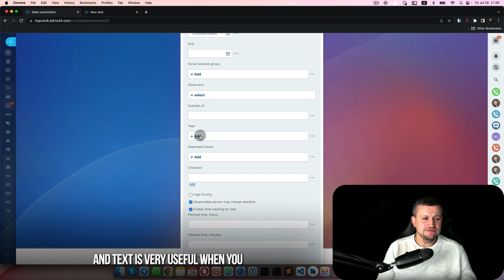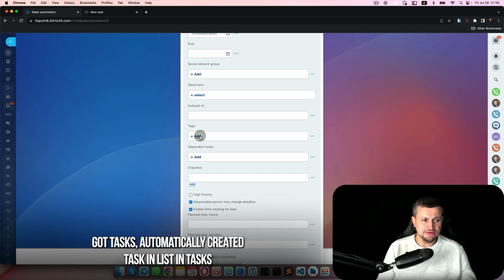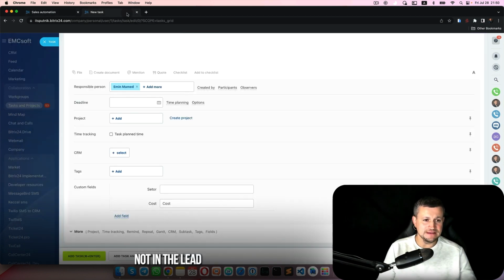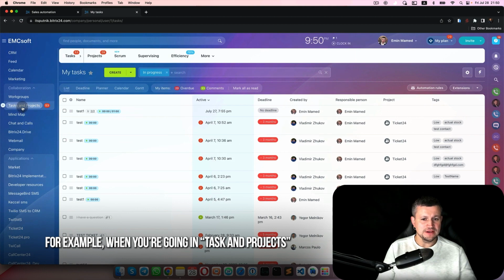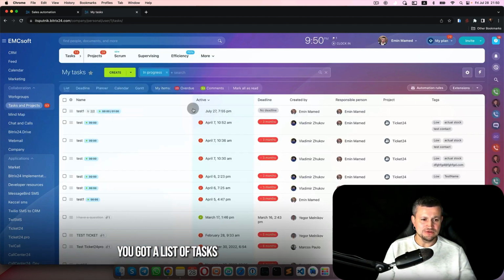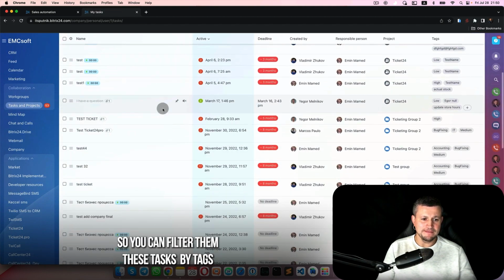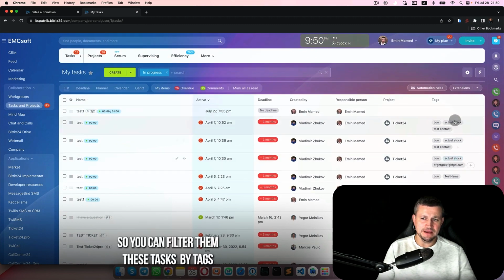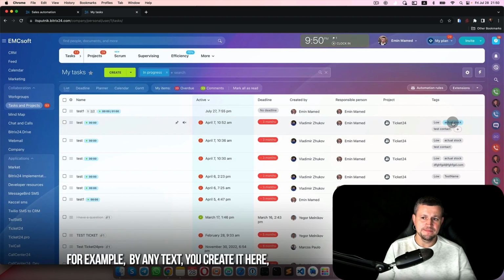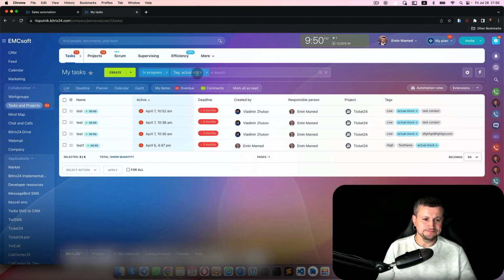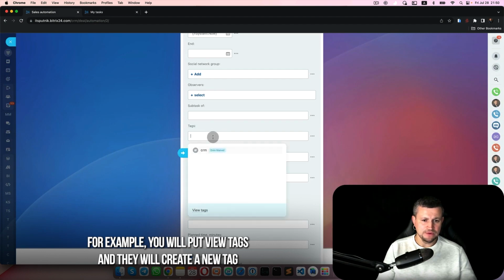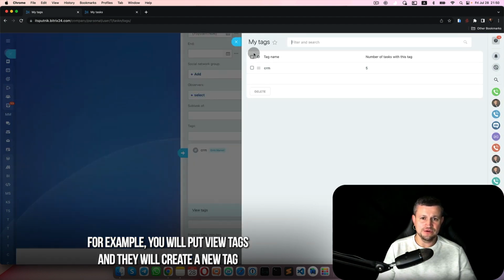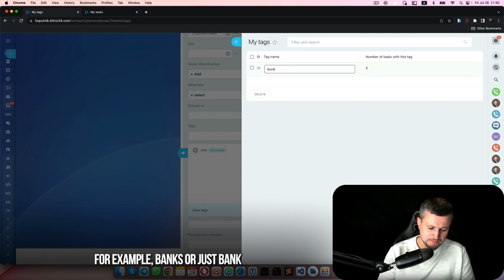Tags are very useful when you go to the automatically created tasks in the list in tasks, not in the lead. For example, when you go to tasks and projects, you get a list of tasks, and you can filter these tasks by tags, by any tags you created here. For example, I will create a new tag: banks, not just bank.